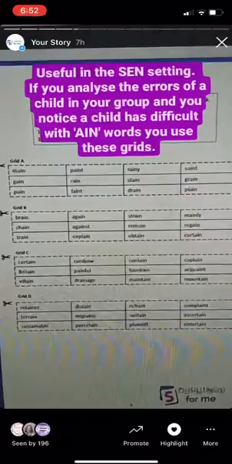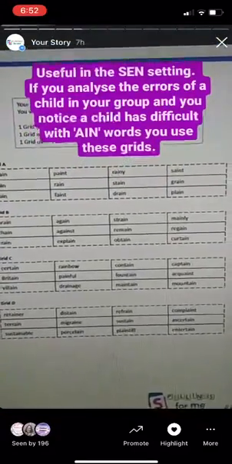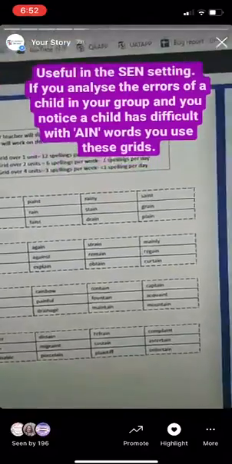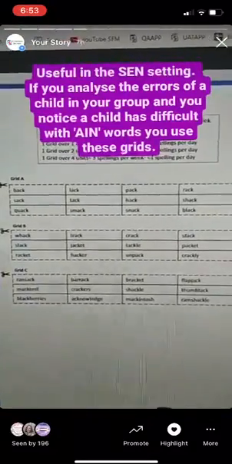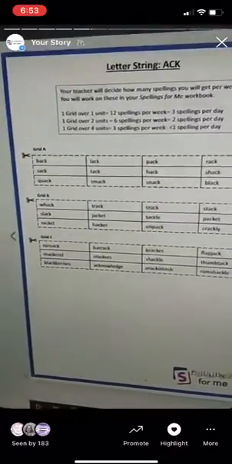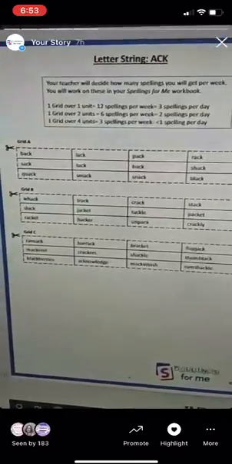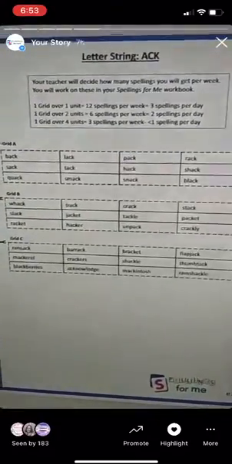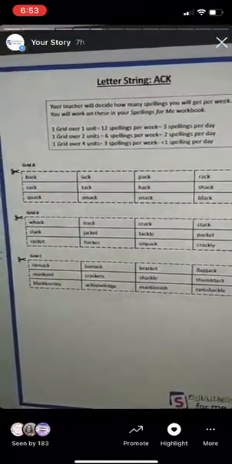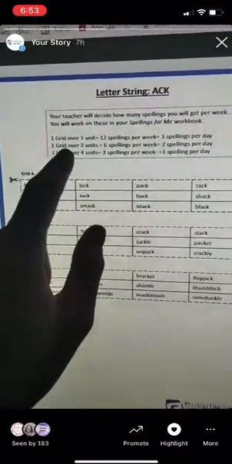So let's say you are analysing the errors of the children in your group and you notice that a child has difficulty with AIN words or ACK words, whatever it is, you can go to this resource and actually use these grids in the Spellings for Me workbook. Now again, it will totally depend on the ability of the child, but if you're working on ACK words, maybe you're going to use this one grid over 2 weeks, it says here.